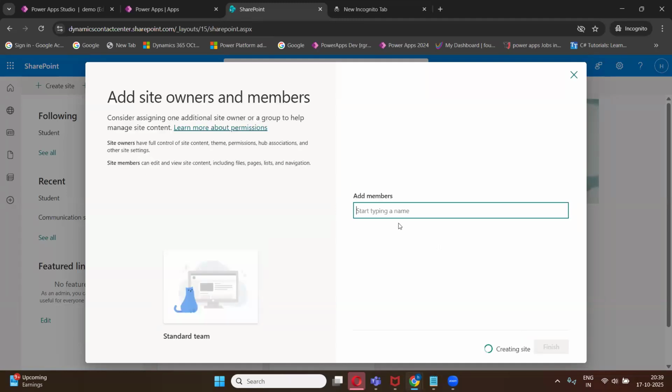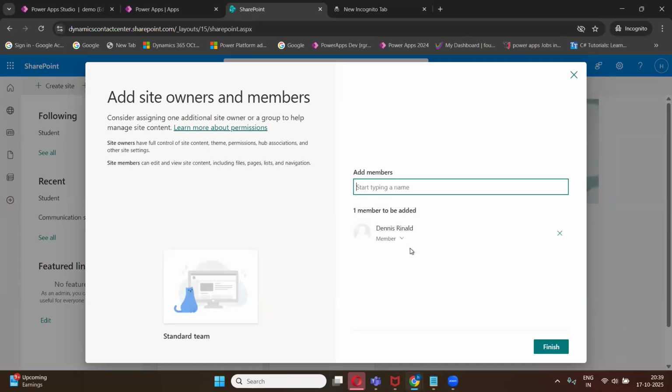If you want to add site team members, you are able to add. I have one friend, Dennis. Dennis is my friend. If you want to add those who are available in the organization, you can add them like this. I'm not adding now, after that also you are able to add as per your requirement. Now I'm creating, or else I will add my friend Dennis. One team member, finish.